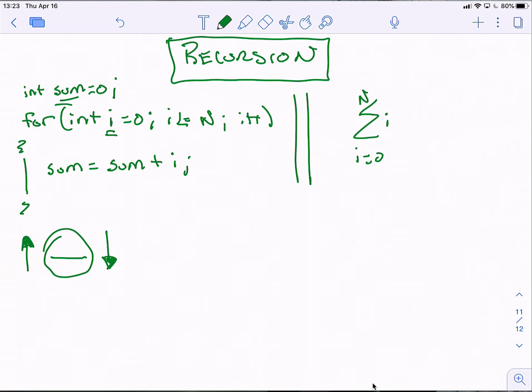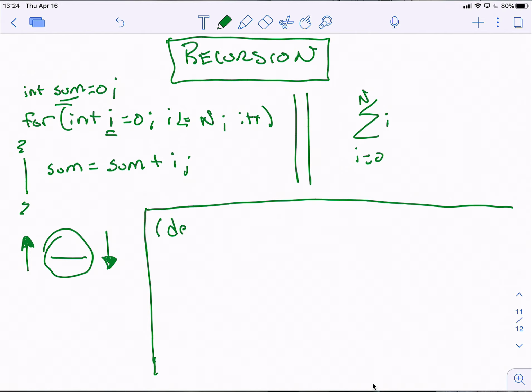All right, let's see if we can convert this program into Scheme. First of all, we can't use iteration like a for loop or a while loop or a do while loop because that's not allowed in Scheme. So we have to use recursion. So I'm going to say define sum of n as a function, and I'm going to use my trusty cond statements here.